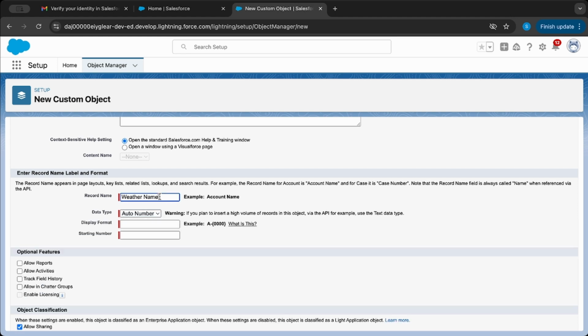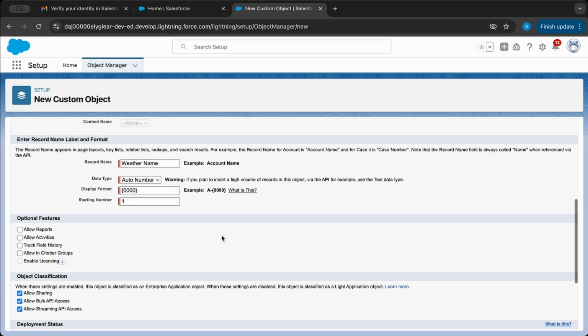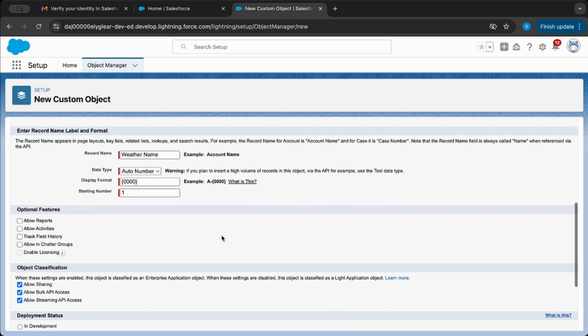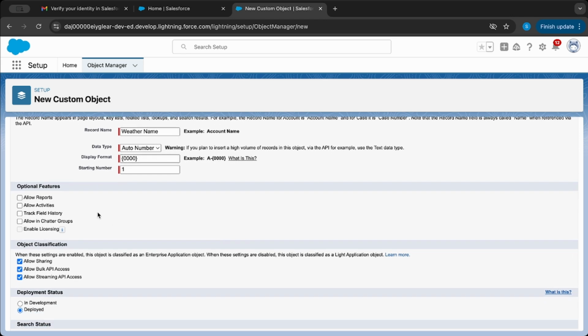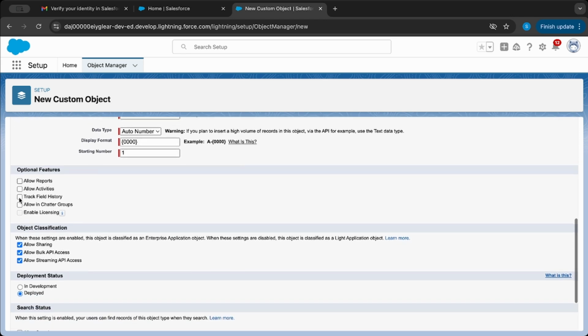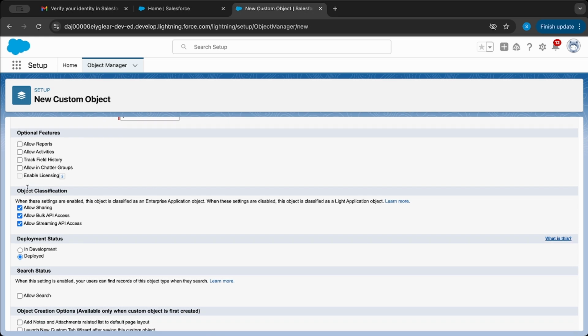I'll give the weather name, and we have the display format. I will give the display format like 000. It will start from 0, and if we want, we can start the number from 1. So if we store the first record, the weather name will be 0001. If we create another weather record, it will be 0002. So it's a unique one. These are optional features, and I'm not going to discuss them now.